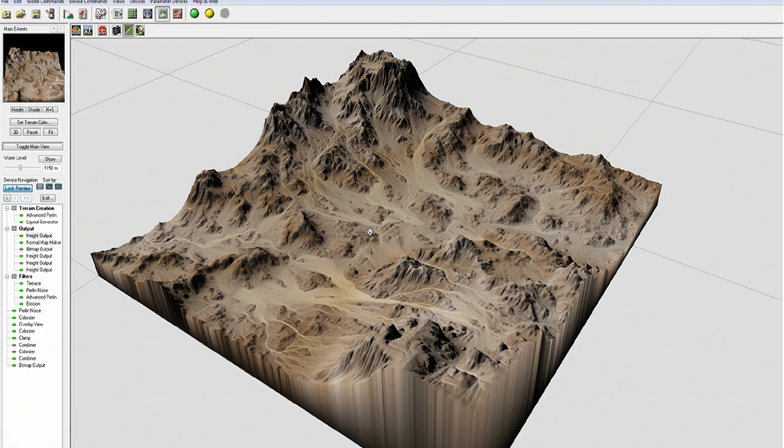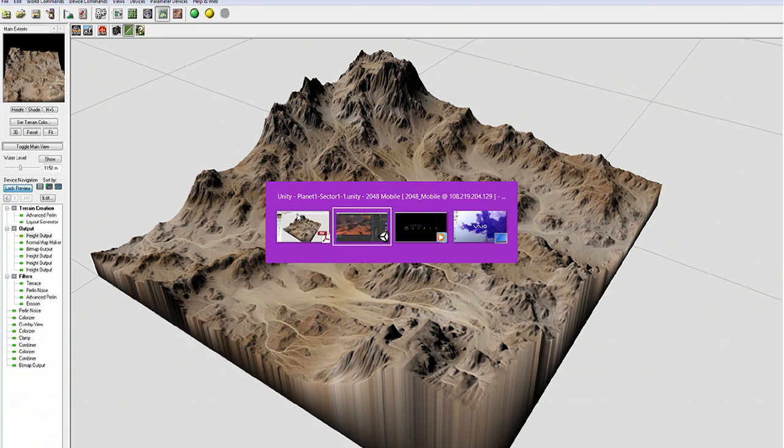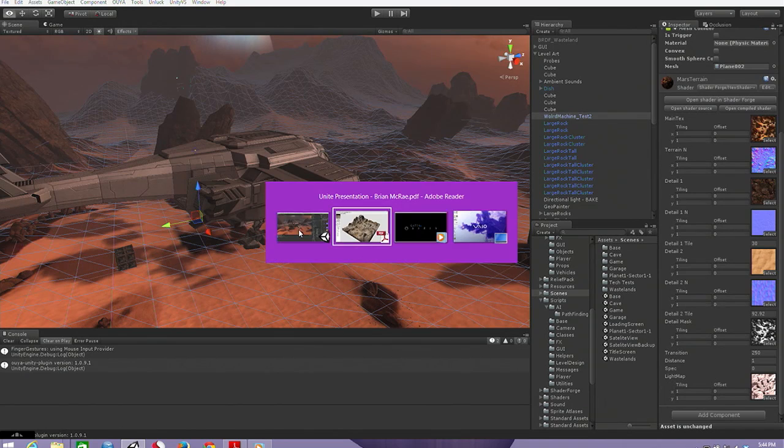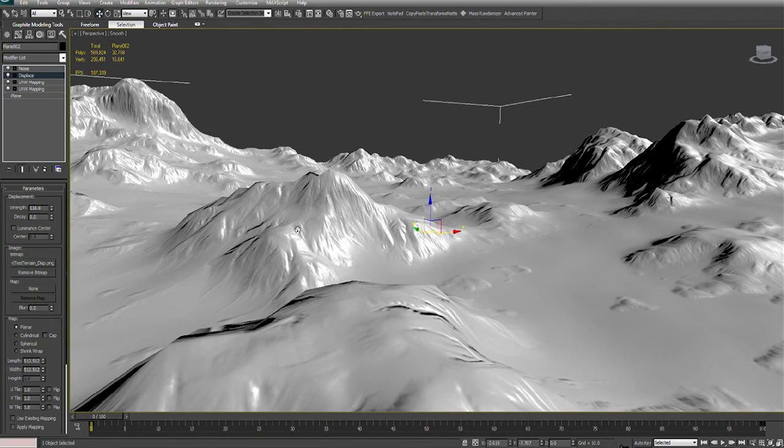And once you have this, you get some really cool things. For instance, you get not only the mesh, but you get a color map, you get a normal map, and then you get these cool things like elevation maps and also erosion maps. You can then take that, and we put that into Max.